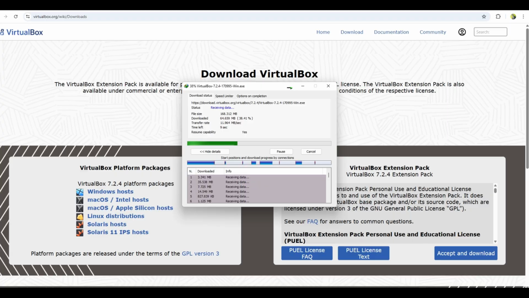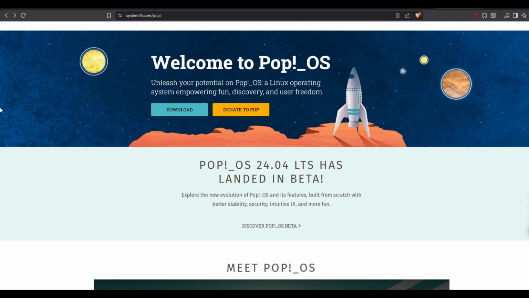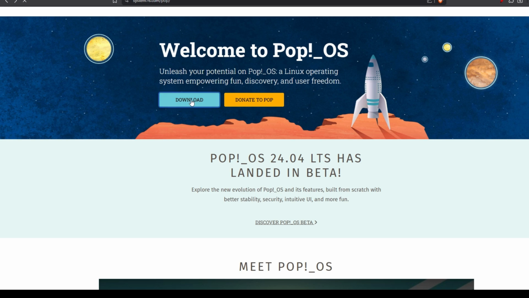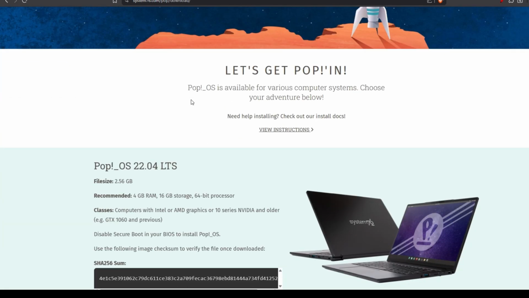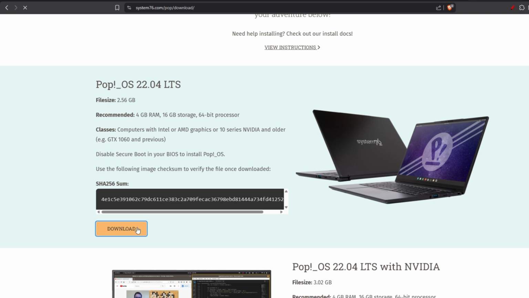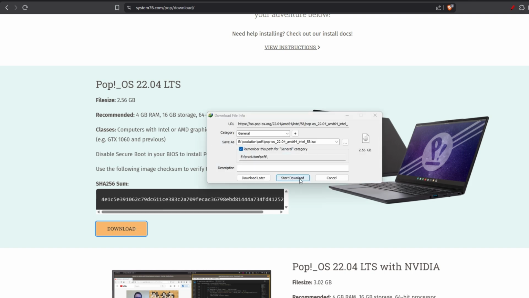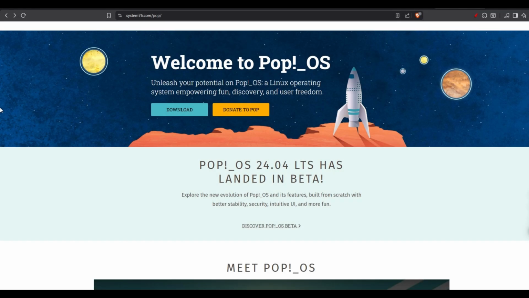While that's downloading, make sure to also grab Pop! OS. I've added all the download links for you right below in the description, so check them out. The Pop! OS ISO file is about 2.5 GB. So the download might take a few minutes depending on your internet speed.